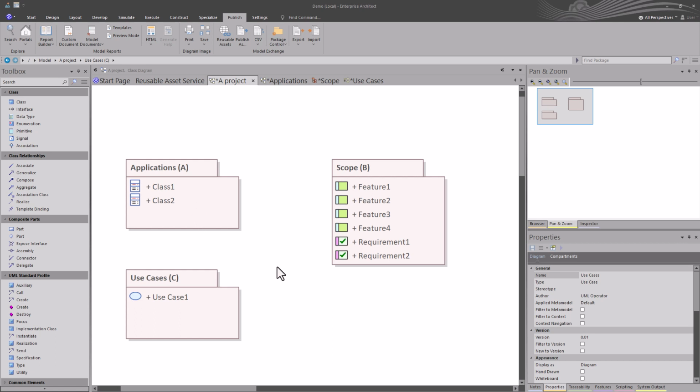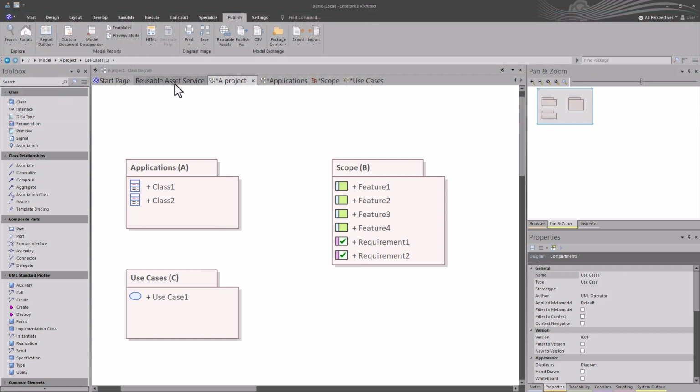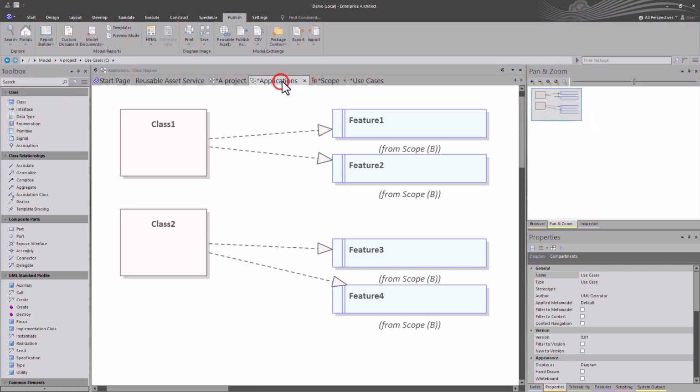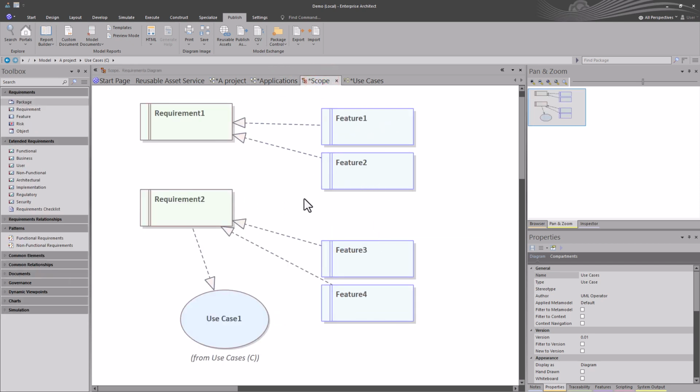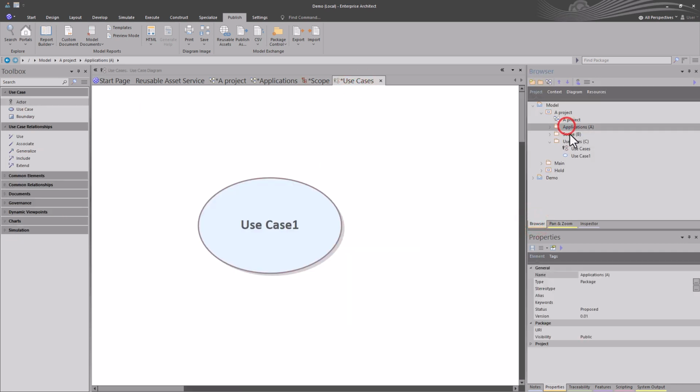All right, in this session, we're going to pick up where we left off in part 1 of RAS Check Dependencies. And I'm not going to explain the project. It's the same project that we had in the previous session. We have applications, realizing 4 features. We have scope, where the 4 features are realizing 2 requirements. At this particular juncture, we're also realizing a use case out of package C. So we've got package A, package B, package C.